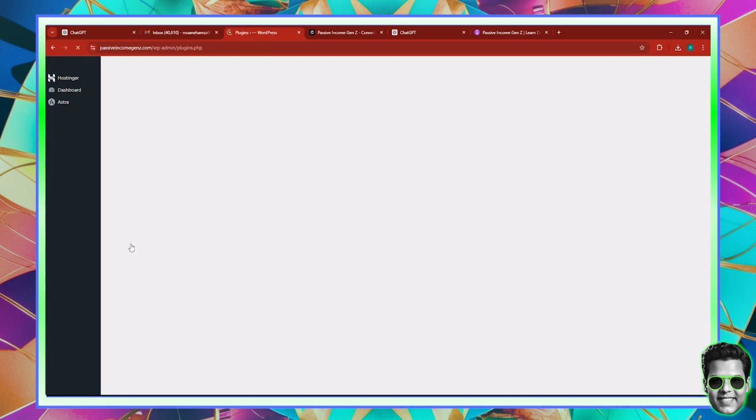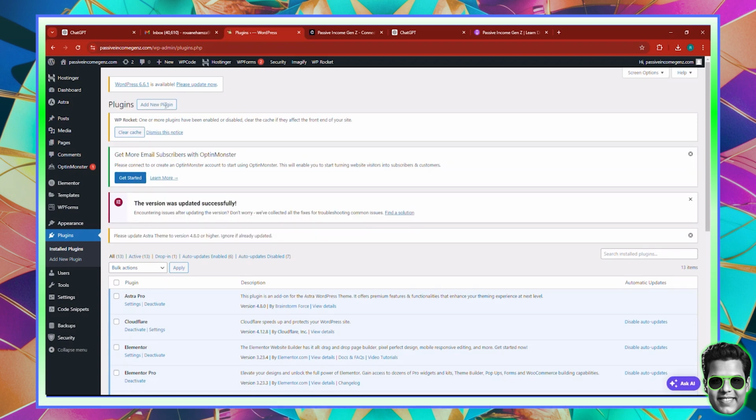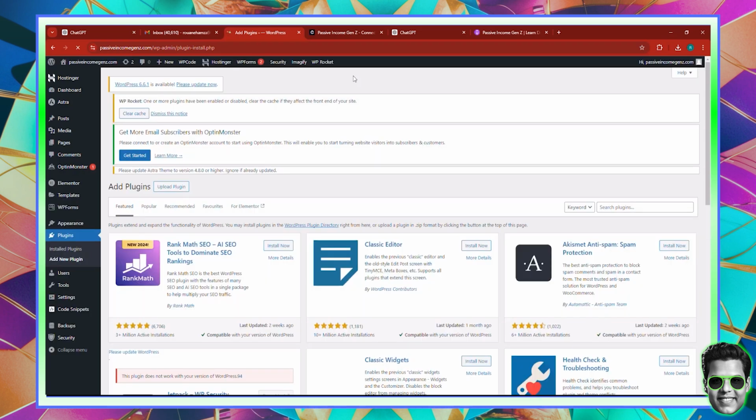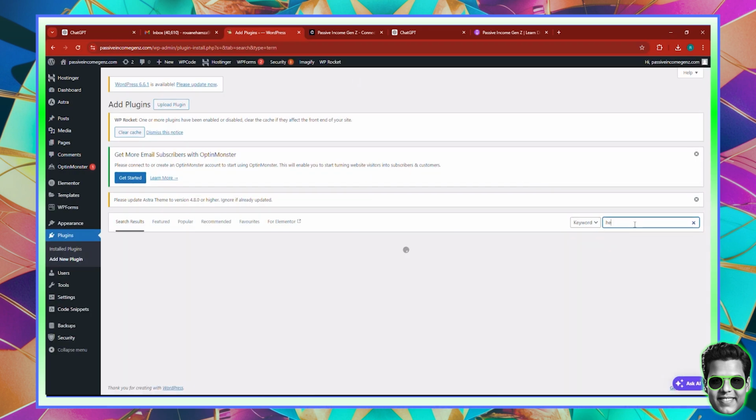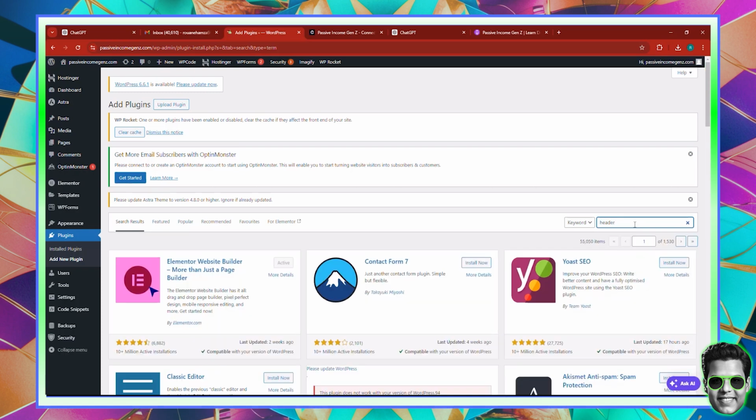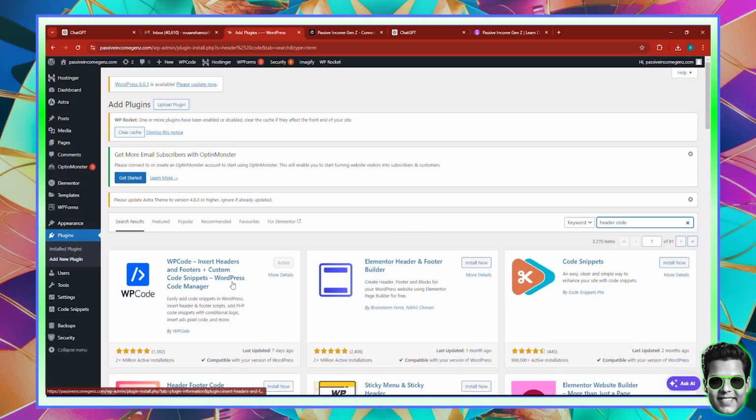Or actually add a new plugin, I'm sorry. Add a new plugin. Okay, so I'm going to click add new plugin. All right, so I'm adding a new plugin here. And if you search for code snippets, or actually let's search for header code. Yeah, WP Code, that's the plugin. I tried searching for code snippets, but it didn't find it. So use the word WP Code and you should find it.